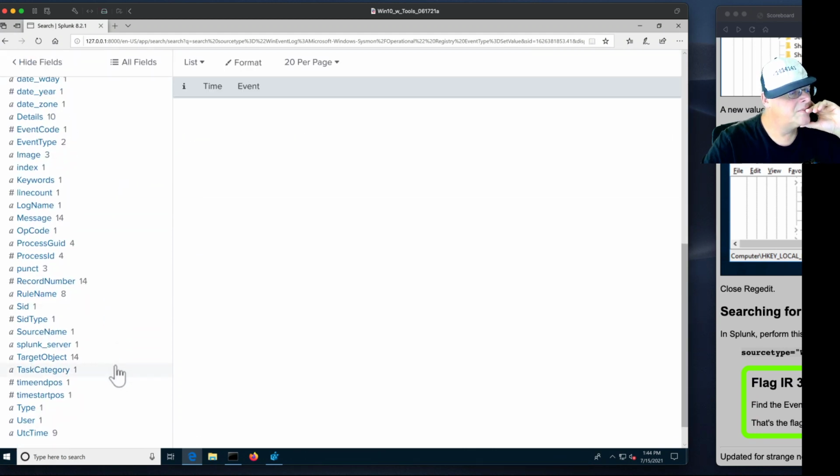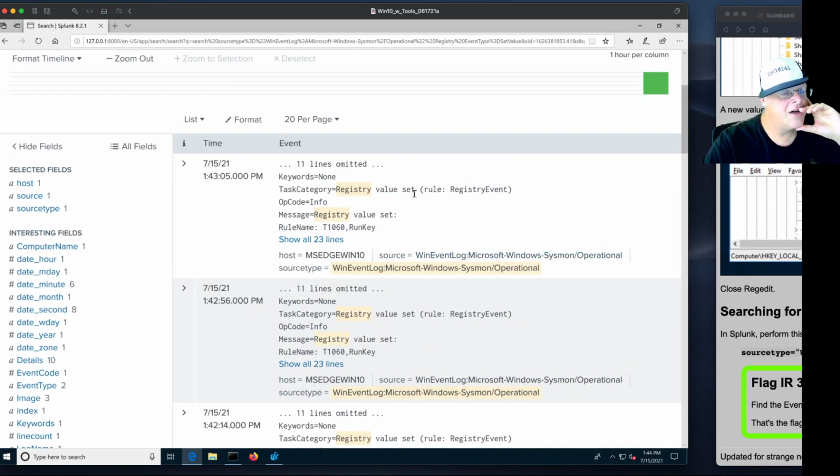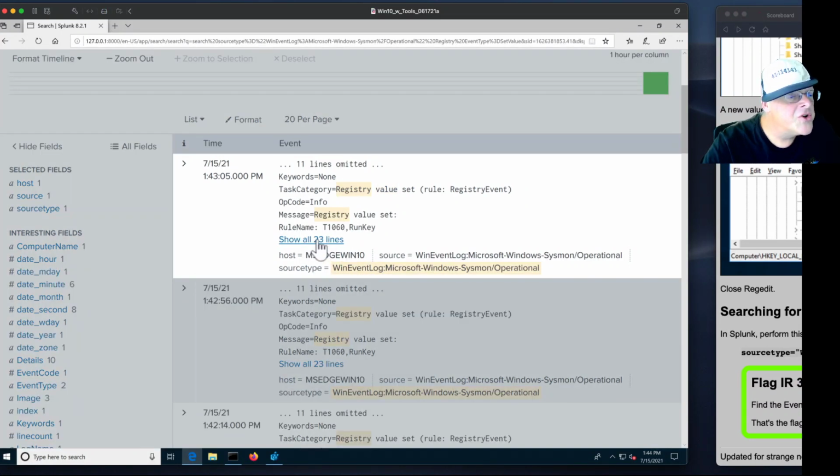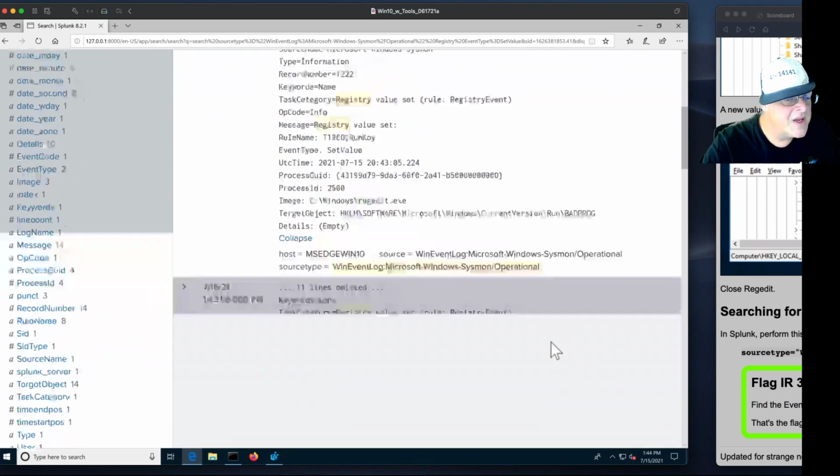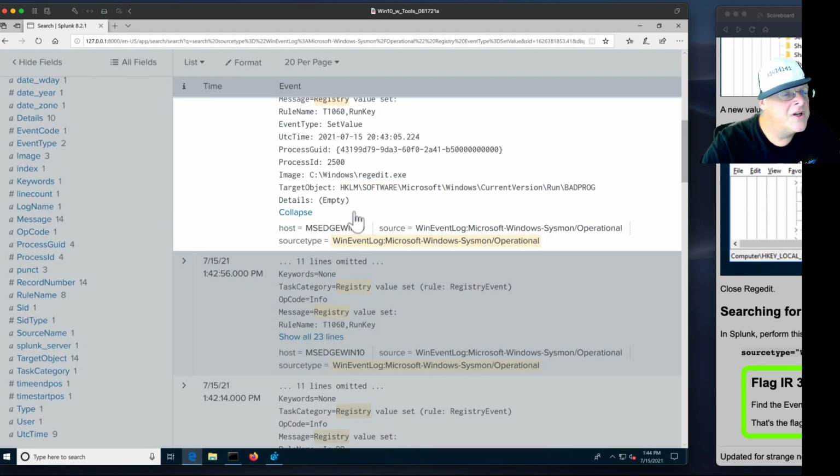And here we are. Let's see, probably the most recent one is the one that's evil. Let's take a look. Registry set value, details. This is the run key. Yep, here it is, bad prog. There it is, putting something in the run key, bad program.